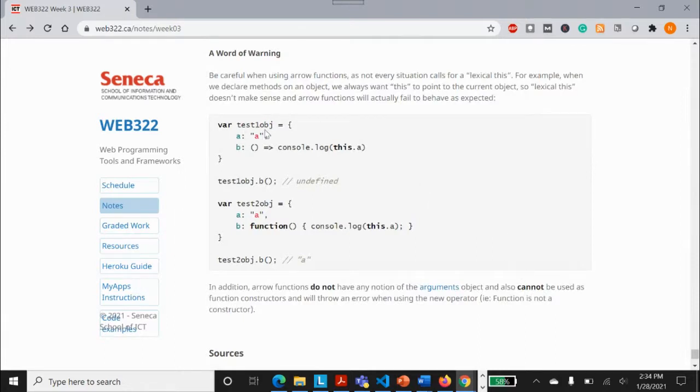So see here that we have a test1 object, and we have a value defined, and b has been defined as a function. Now this is an arrow function, this.a, it's just logging that. And if we call test1Obj.b, it's undefined. And why is this happening? Not every situation calls for a lexical this. For example, when we declare methods on an object, we always want this. When we are calling this over here, we are always talking about this test1 object, right? So when we call test1Obj.b, we are calling this function.